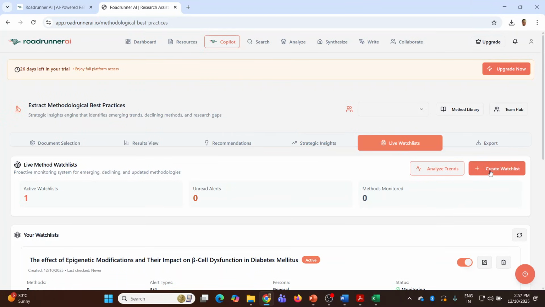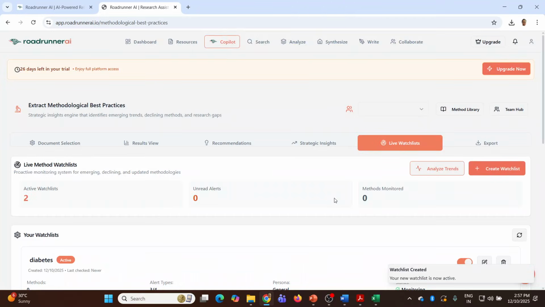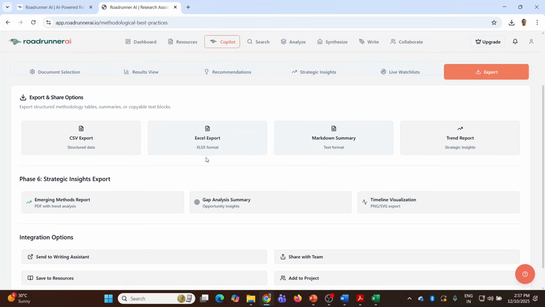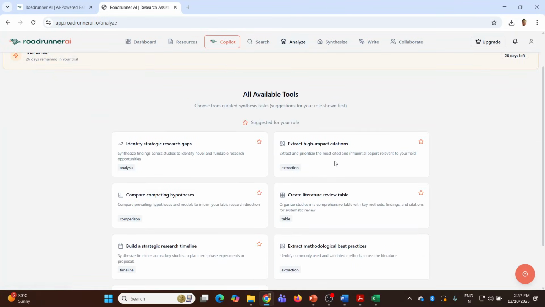Now you will activate this watch list so that for any paper which is published related to diabetes, create the watch list and it will give you the notification. Amazing. Click on the export, and all these things can be exported in CSV, Excel, markdown summary, trend report, everything can be done. Okay, so the analyze window is over.